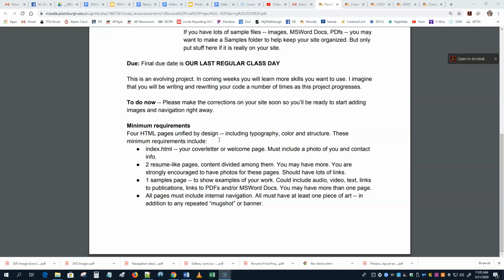What are the minimum requirements? Well, I'm going to come back and talk about reminders about the things you have to do, and also ways to get extra credit perhaps on your resume. I'm going to come back and talk to that in a future week. But at least for now, know that you have to have an index page, right? Your cover letter. You have to have at least 2 other pages that were resume-like material.